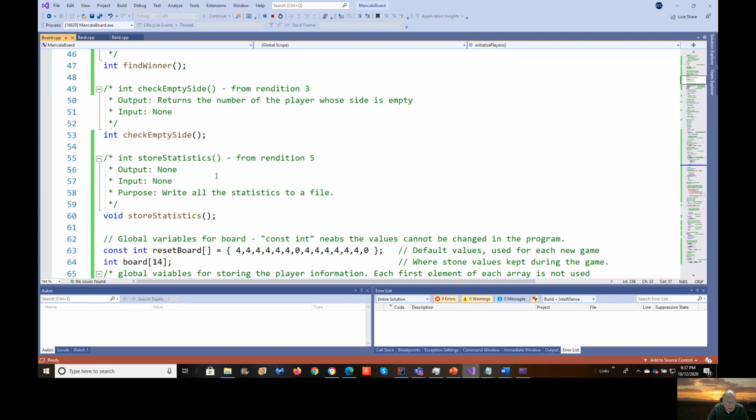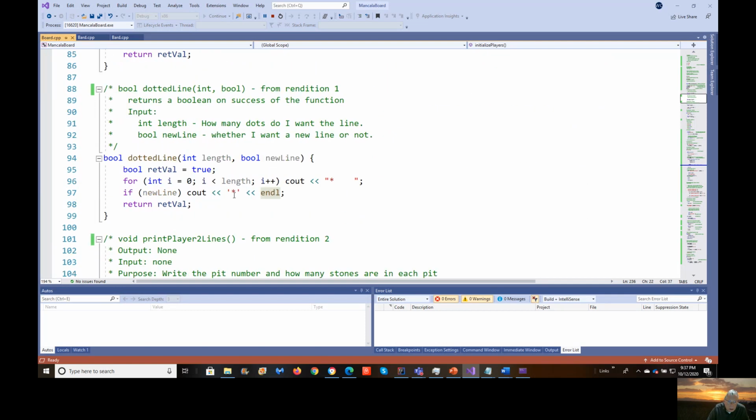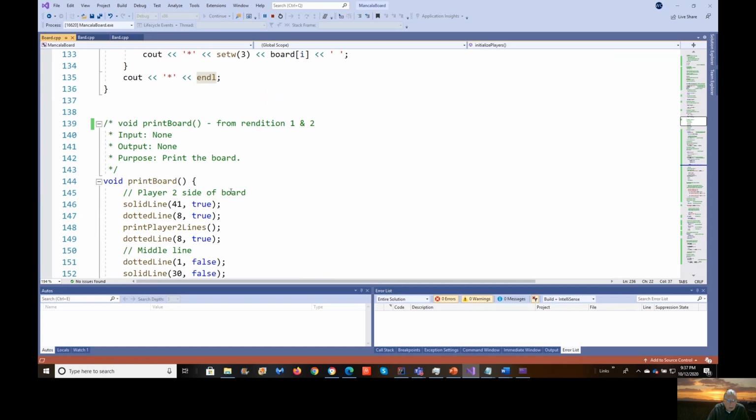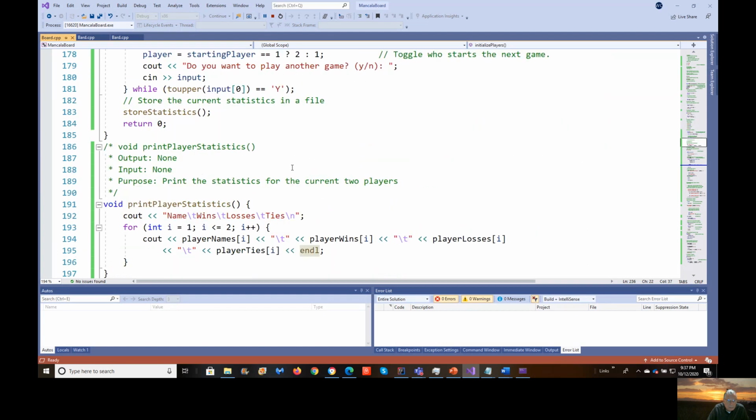And then I have another one that is a very short one that I've just put up high enough so that it can be called in the two places it's needed. And this is print player statistics. All it does is print out the name, wins, losses, ties. And then I cout the player's name. These are all the stored variables that are up at the top, and always do an endl. So I just go through and print out the information for both players.